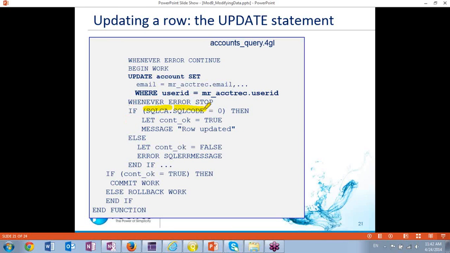And then here we're checking for an error with our update, checking the SQL code. If everything worked okay, we're letting the user know the row was updated with that message. Otherwise, if there was a problem, we're going to set continue OK to false, and that continue OK determines whether or not we continue. So if it's OK, then we're going to commit work. Otherwise, we're going to roll back work. So we're going to back out of that transaction and undo anything we did since the begin work.